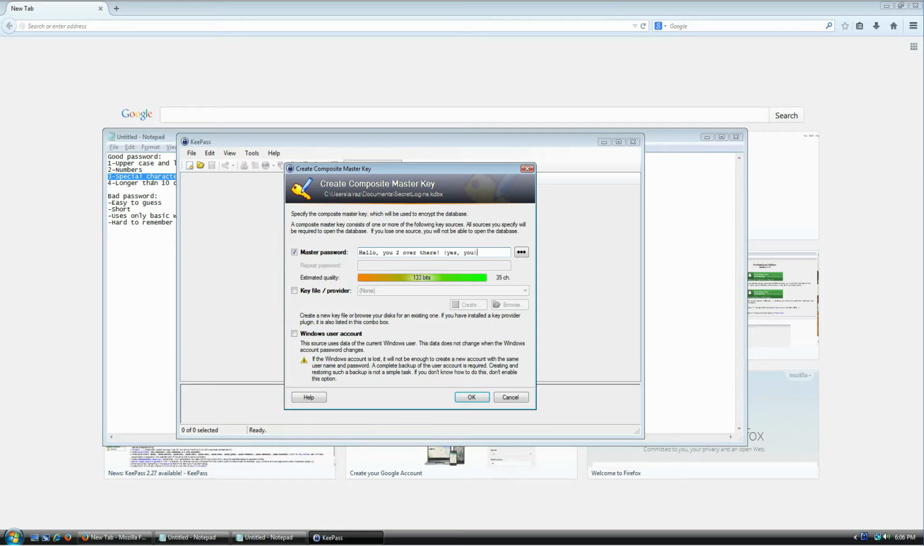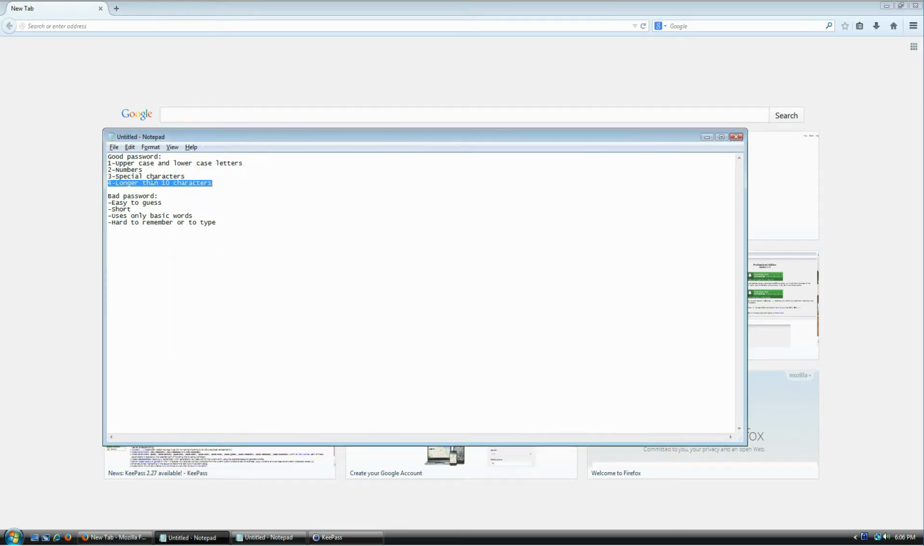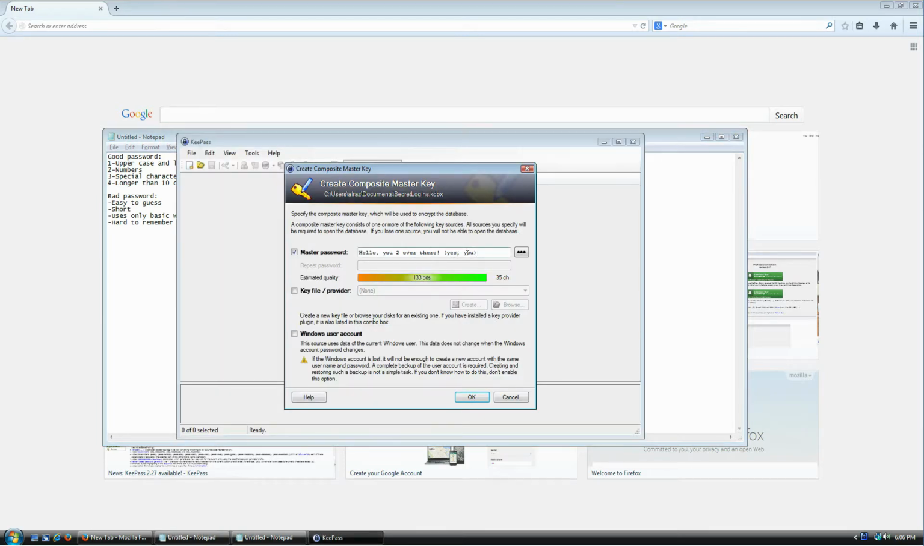And last but not least, a good password has more than 10 characters. Forget about 8. Right now the standard is 10, and rest assured that this number is gonna keep going up and up as computing power progresses. But for now, longer than 10 characters is good enough. So I'm gonna create my master password, something that nobody can guess.